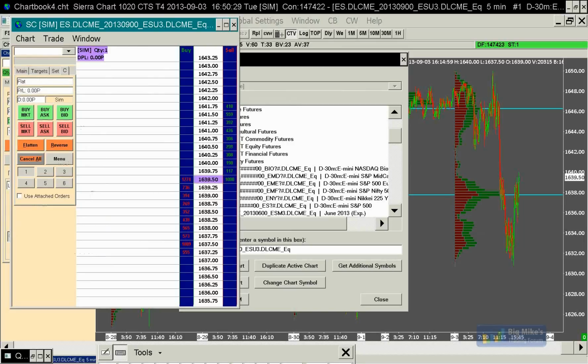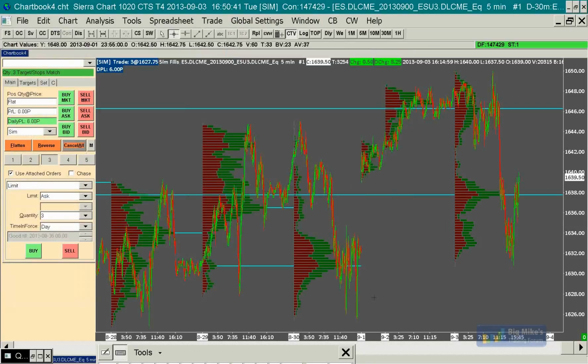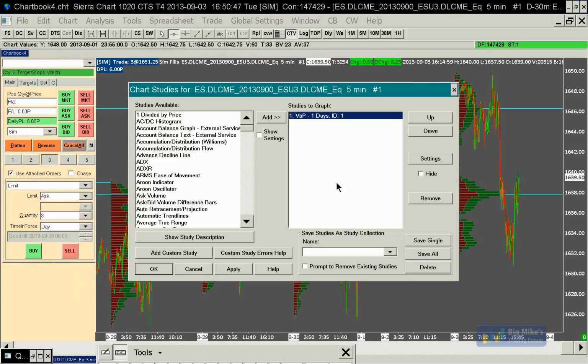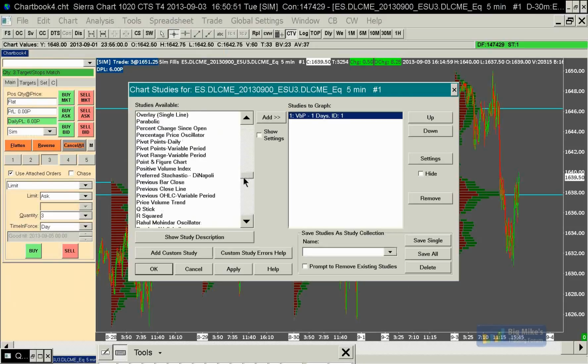Okay, so the question from RK: how to change the chart background color during the overnight session. The way that would be done is, I'm going to click on SW here on the toolbar to go to the study window, and the easiest way to do that would be to use the time range highlight study.